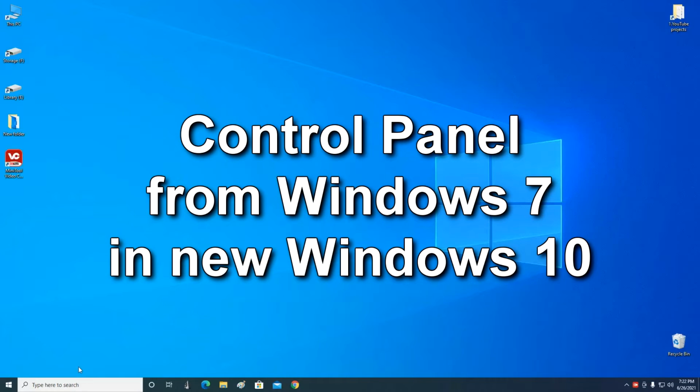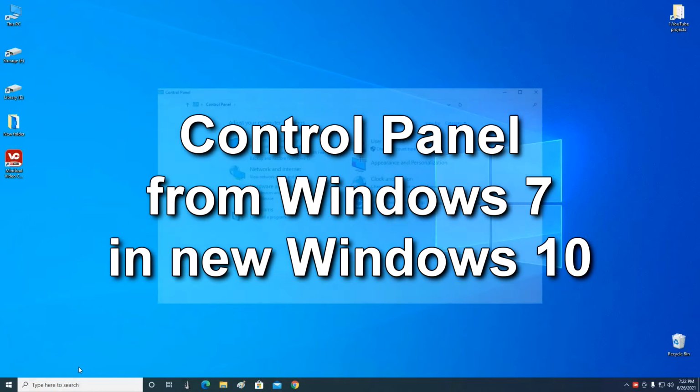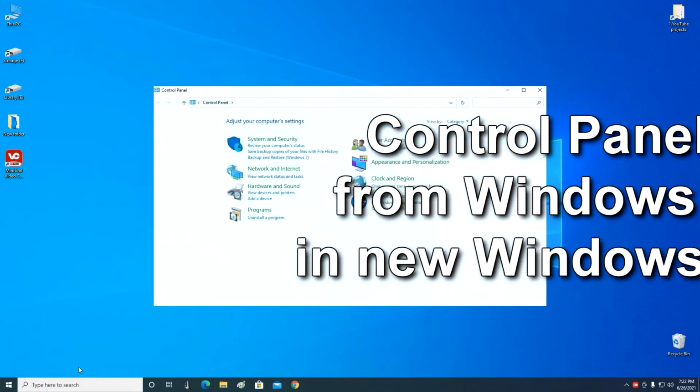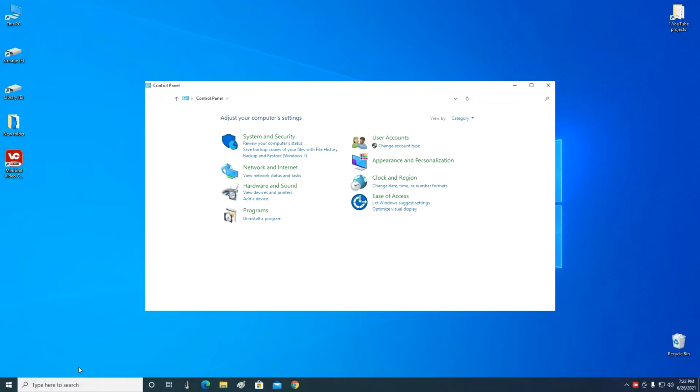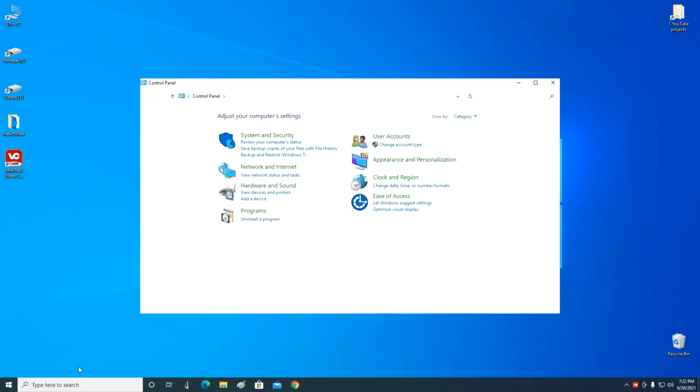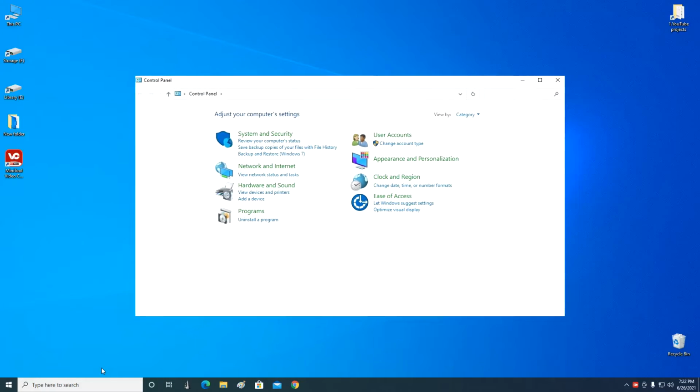Hi guys, if you remember what the Control Panel looked like on Windows 7, then you know that it was a very handy tool for all kinds of operating system tweaks. In the latest versions of Windows 10, Microsoft has removed this tool from the Start menu, but we can find the old control panel and continue using it as before.